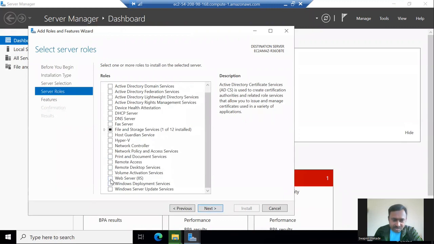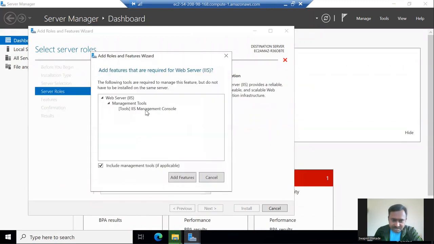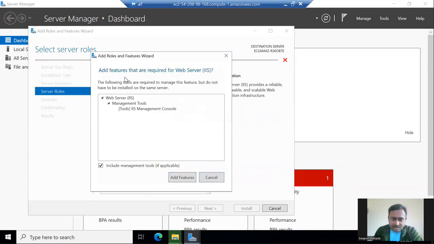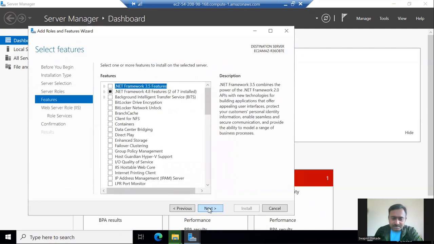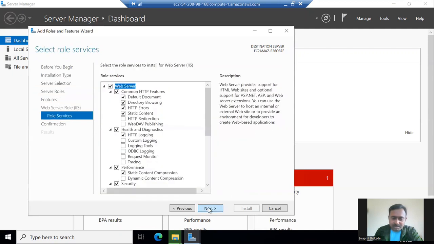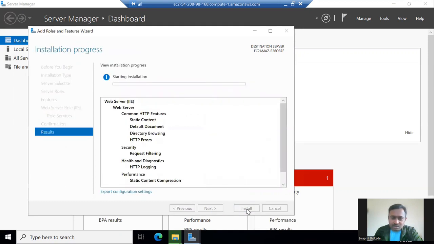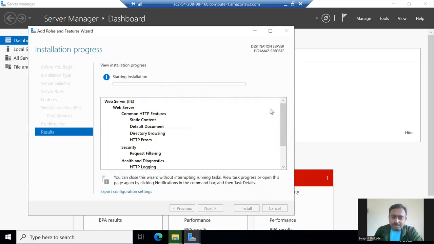Here we have to select web server IIS, which means Internet Information Services. As soon as we click on this IIS box, we'll get this add roles and features wizard. We'll click on IIS management console, click on add features, click on next. Again, we'll keep clicking on next up till we come to install. Then I click on install. This will install a web server application for our Windows instance. The installation is started.